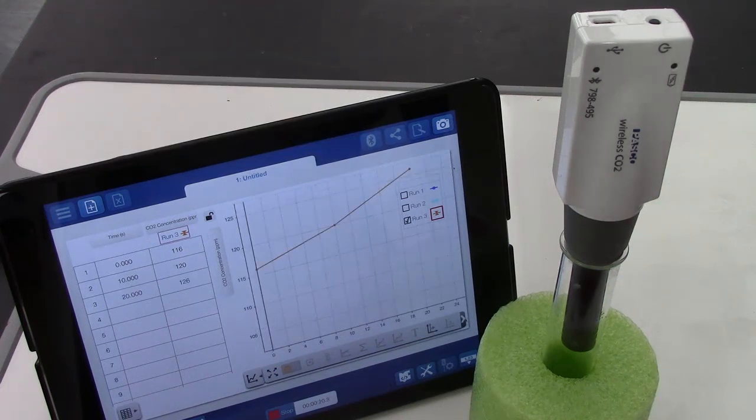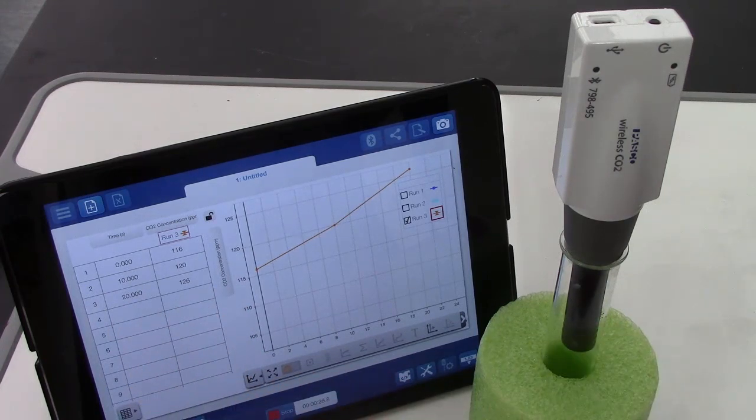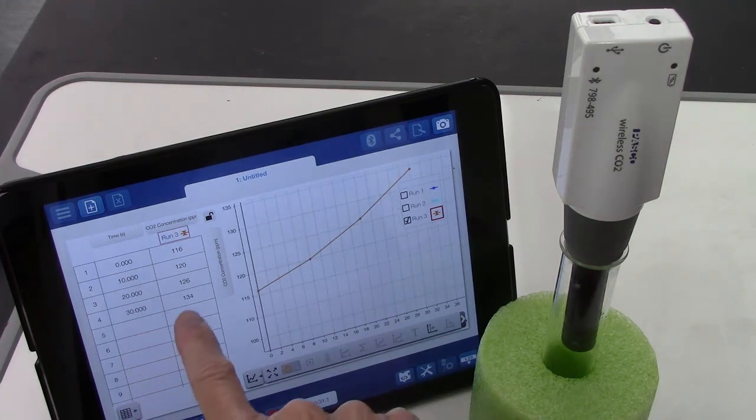You could type them in as you go. If you say the numbers out loud, people can type them in. 20 seconds, 126 parts per million. 30 seconds, 134 parts per million.